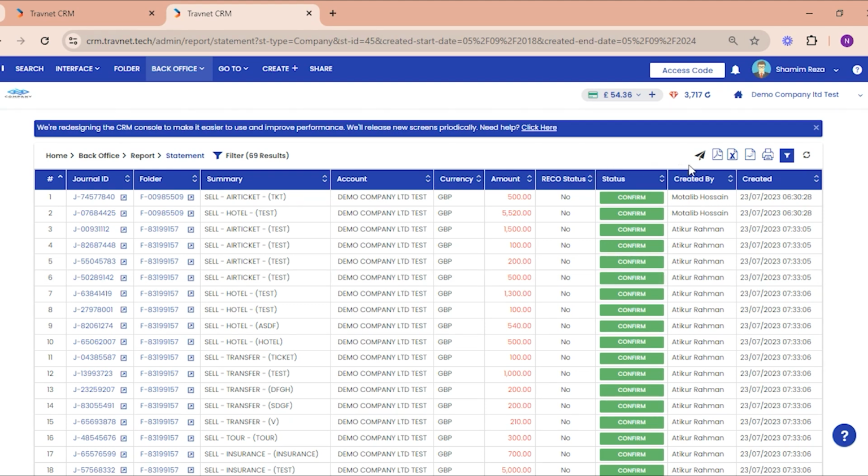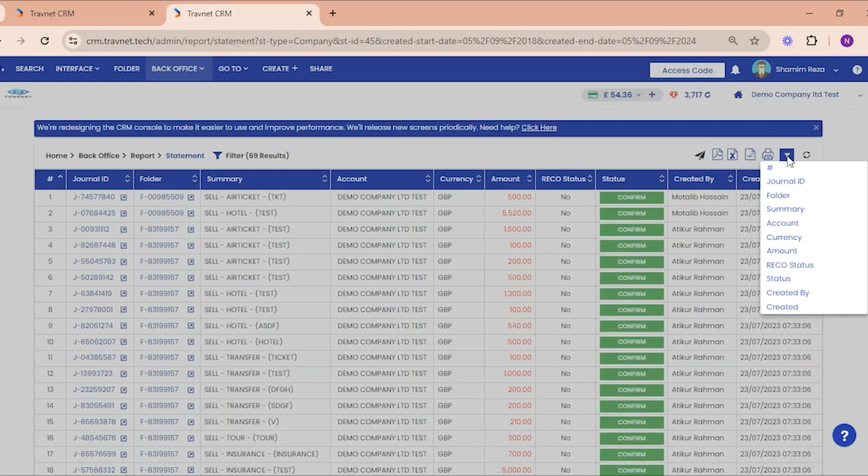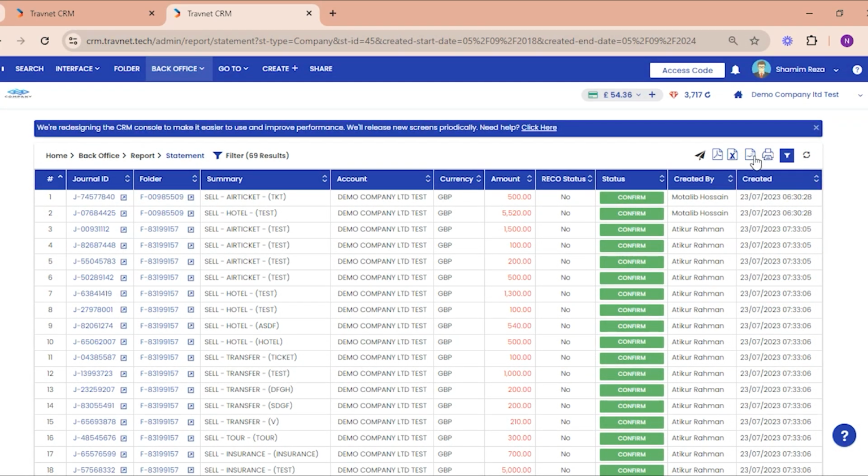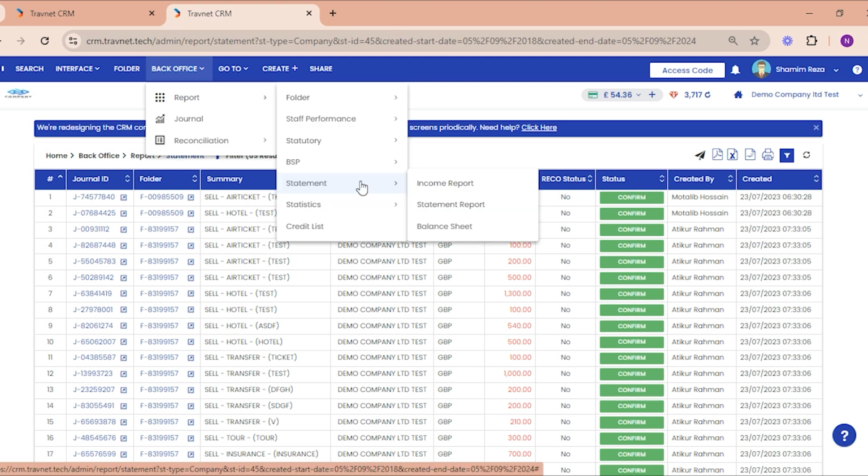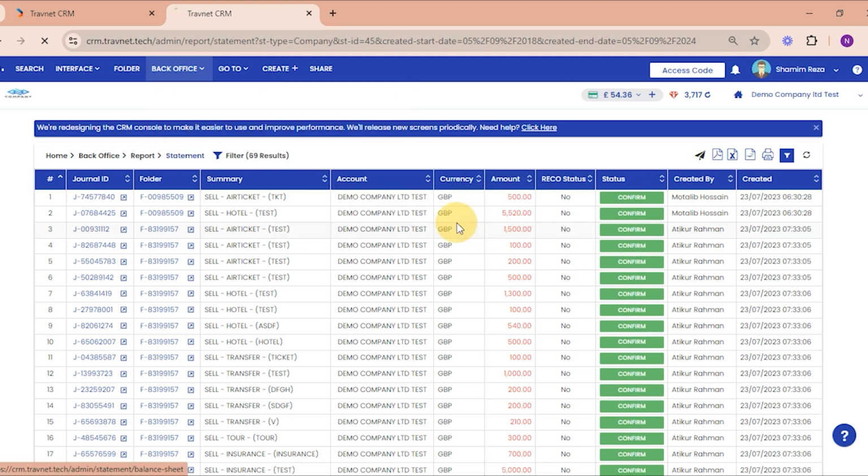From the top right corner of the list, you will see the refresh button, another filter button that can omit any column you want, a button to print, and buttons to download CSV, Excel, and PDF files of the report, and an icon to mail the report to someone. The last part is the balance sheet. Clicking on it will bring you to this page.